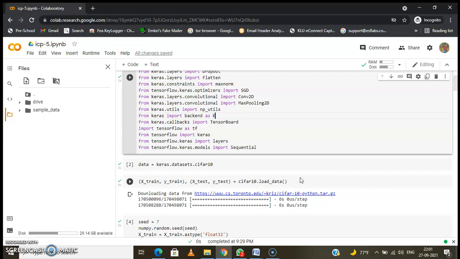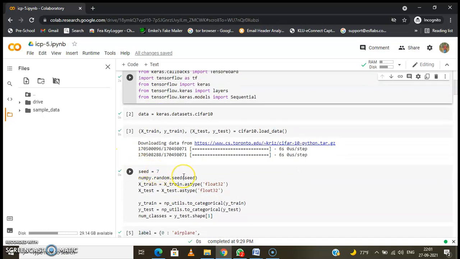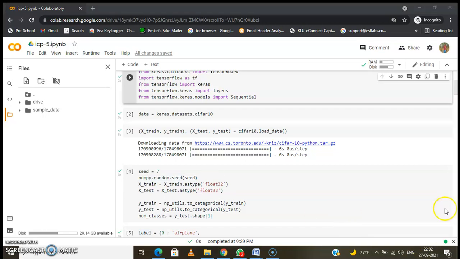We have the CIFAR-10 dataset, and this is the seeding. We are giving the number 7, as you can see here, so that we can reproduce the same result.